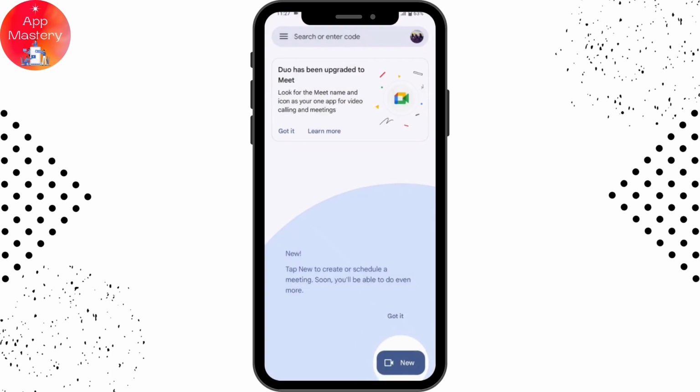And that's it. That's how you log into your Google Meet account. And now you can start your Google Meet. So that's it. That's how you log into your Google Meet.